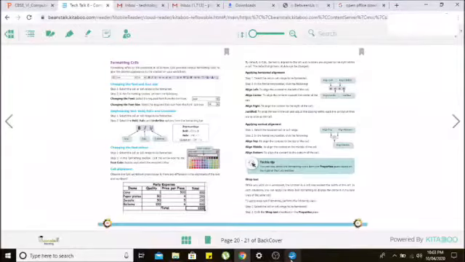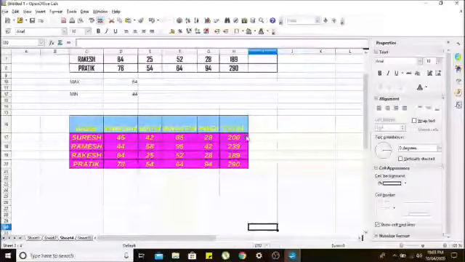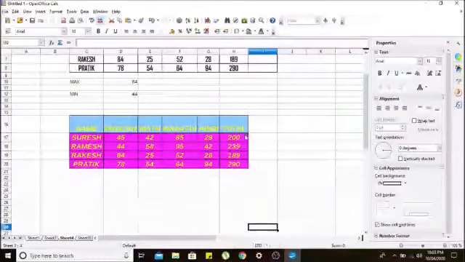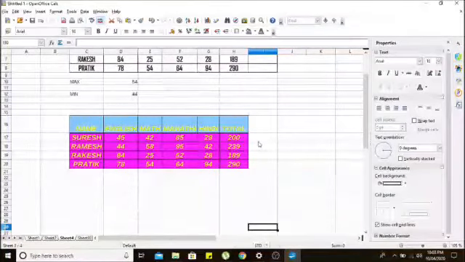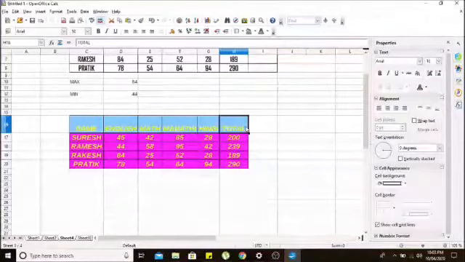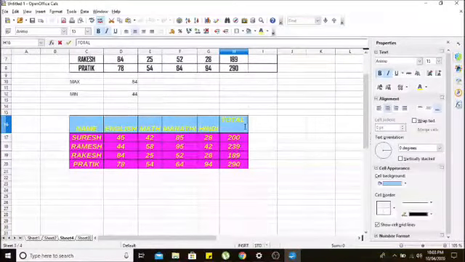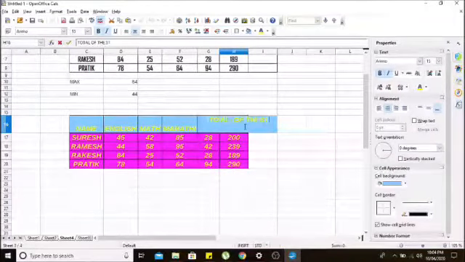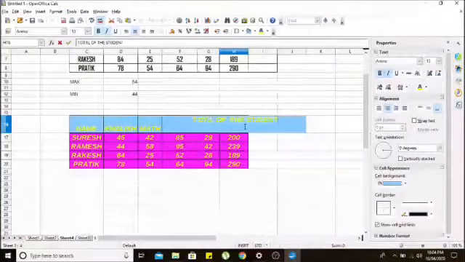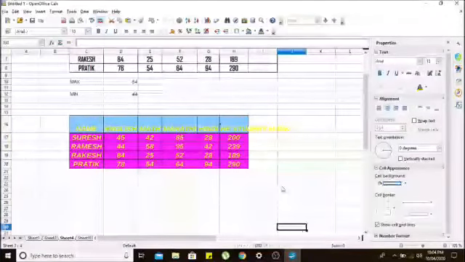Next one is wrap text. This is very important. Most of the time we face problems with wrap text. So what happens with wrap text? Now I am writing here the total of the student marks. Suppose I write here mark. Now you can see it's very difficult.